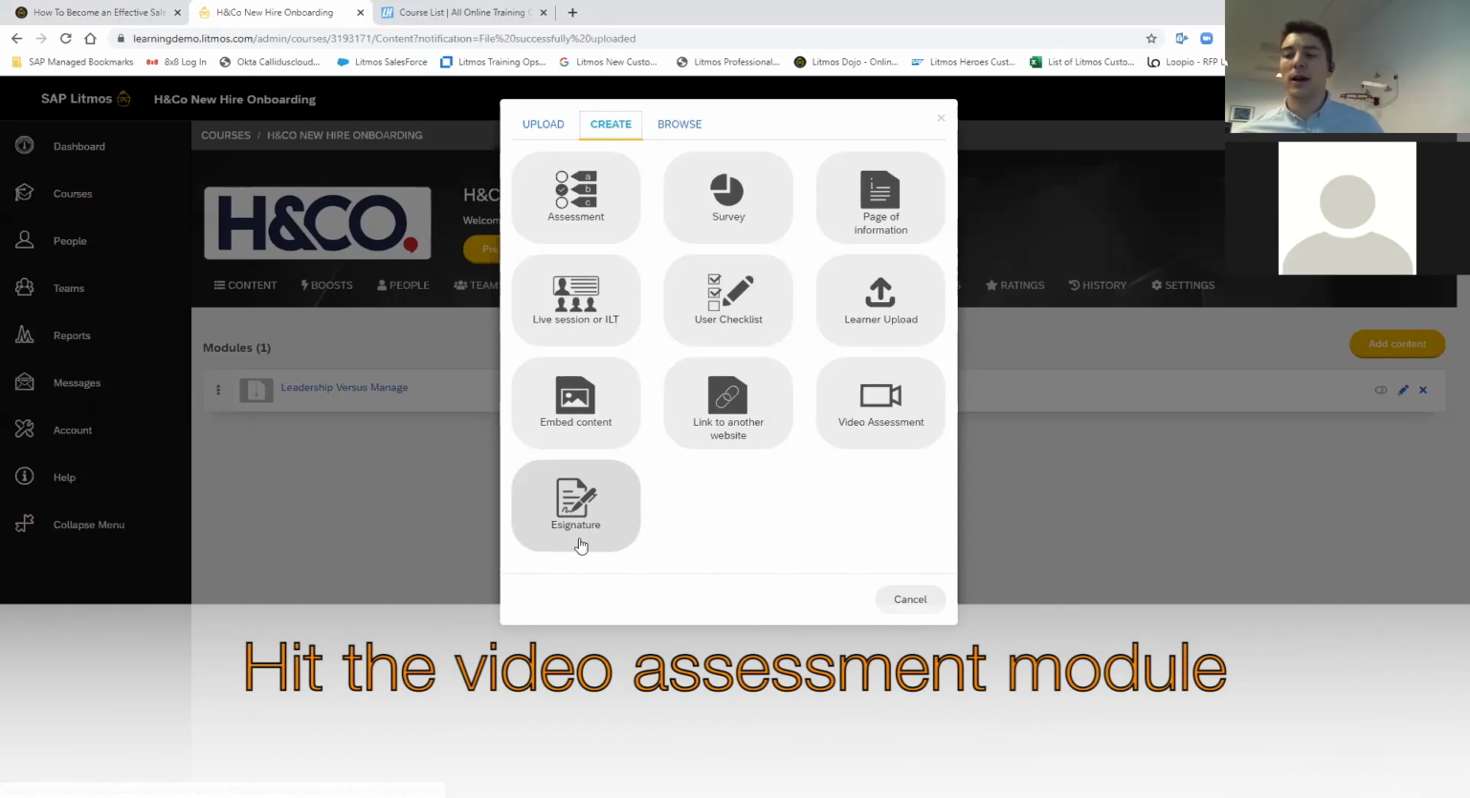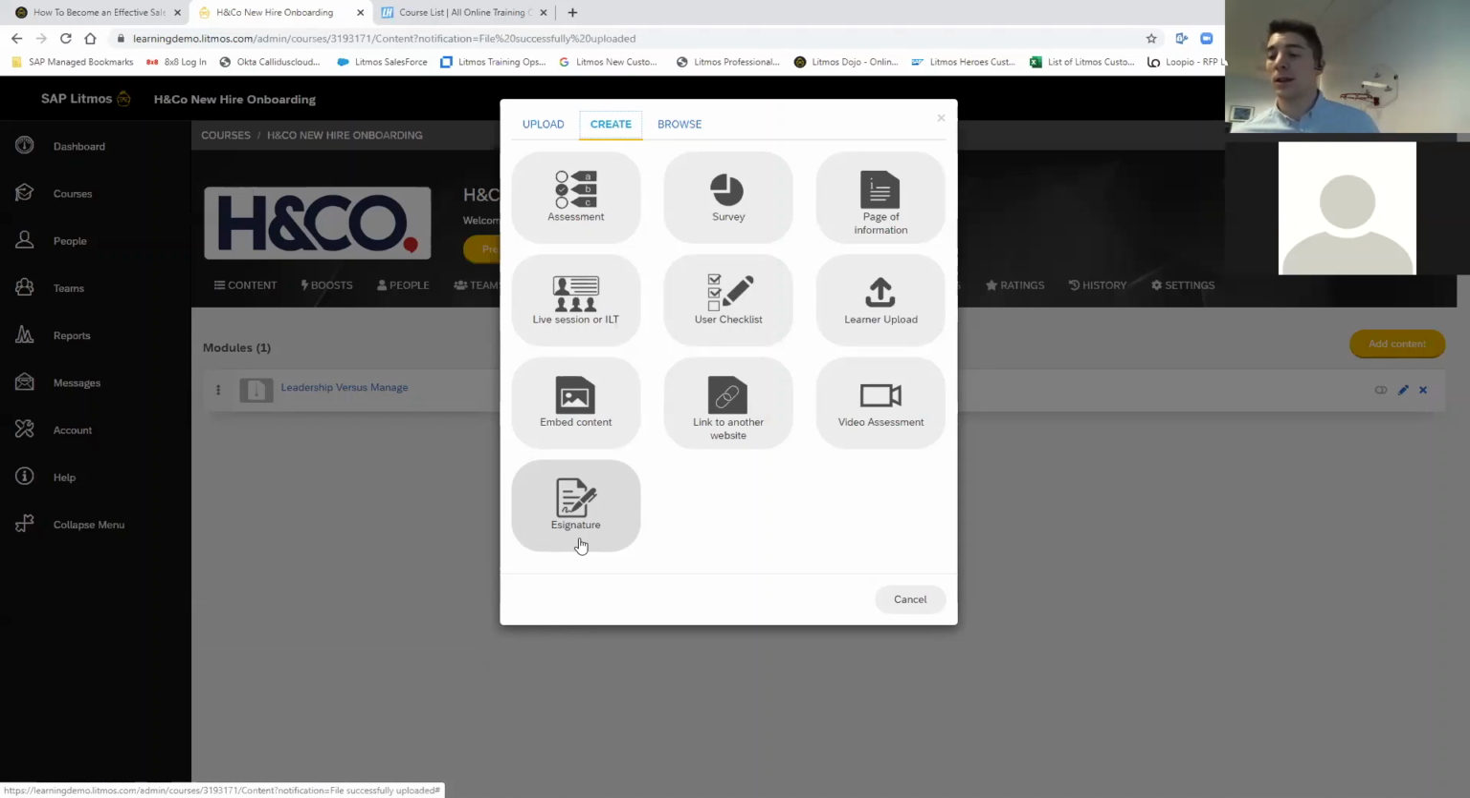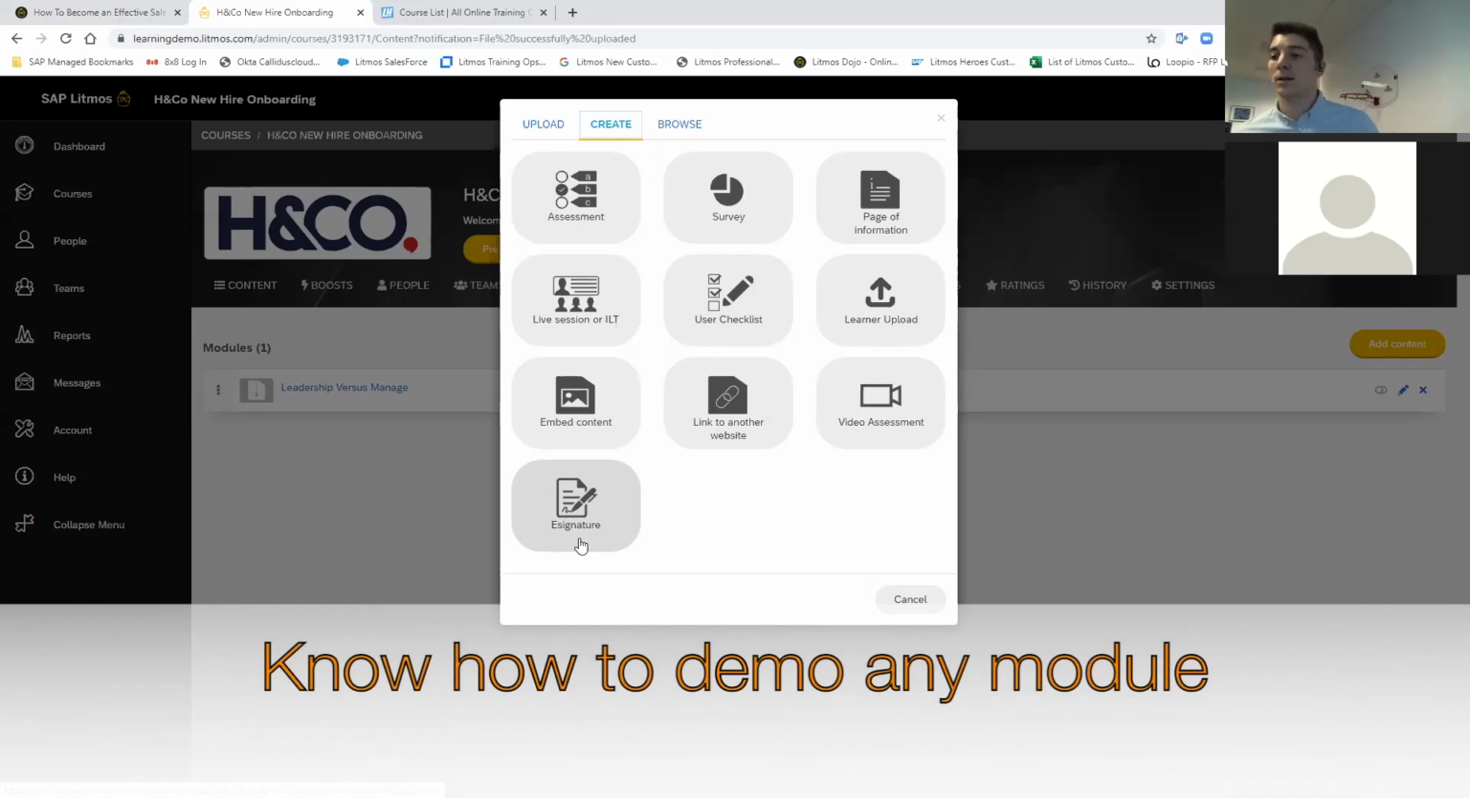Is there anyone in particular that you guys would maybe like me to show, or do you guys have any questions about any of these different module options? Can you show us the live session? I would like to see how that looks.